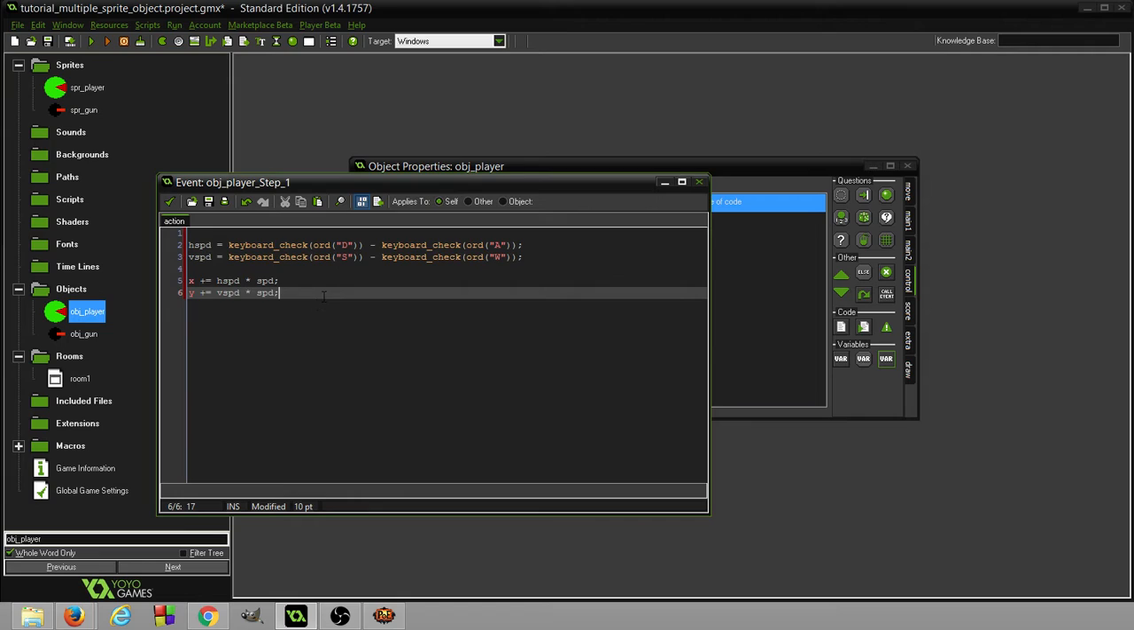And we'll go back into the step. Alright, so now we have our player, which will move, and now we need to make the sprite face the right direction. So to do that, we're just going to make two switches that'll check H speed and V speed.